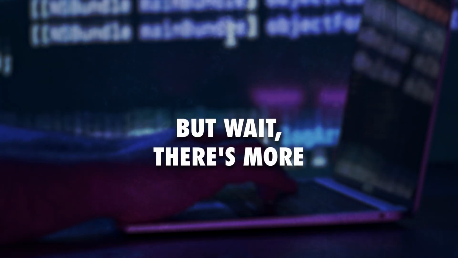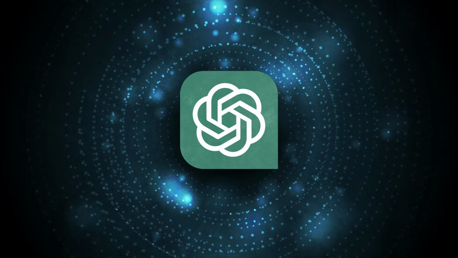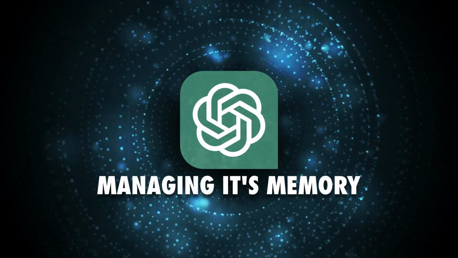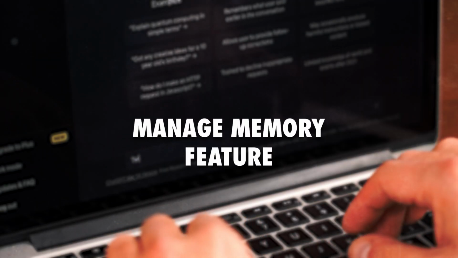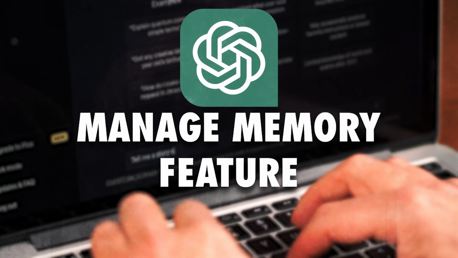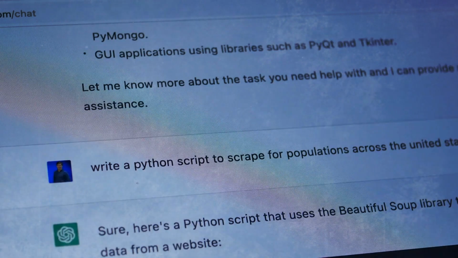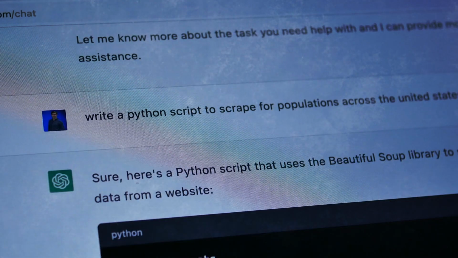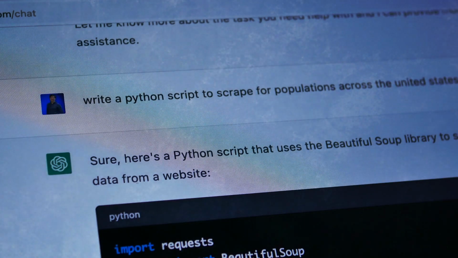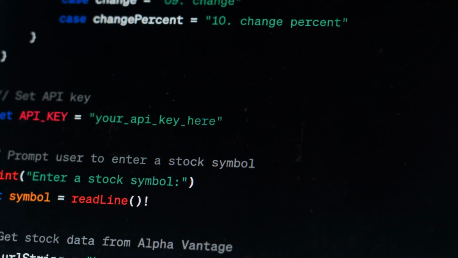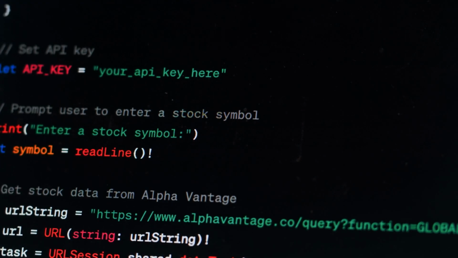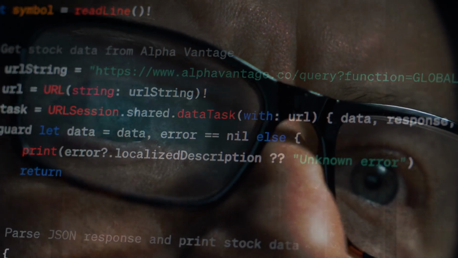But wait, there's more. ChatGPT isn't just chatting, it's managing its memory now. The Manage Memory feature lets you peek into ChatGPT's memory, like having a conversation history at your fingertips. Explore how visualizing ChatGPT's knowledge connects to the recent GPT store launch. These updates are like giving ChatGPT a memory boost, and we've got the inside scoop.